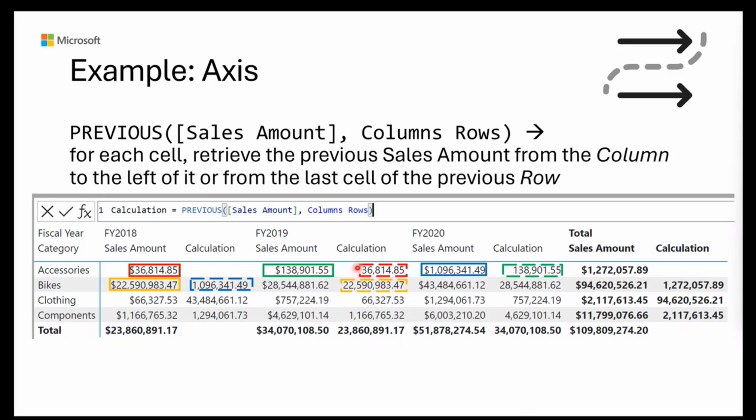Here, there's a column to the left of me, so I'm returning that result. Here, there's a column to the left of me, so I'm returning this result. This one, if I had just columns, would have been empty because there's no column to the left of me, but because I wrote columns, rows, I can now get the value from over here, the previous row. And then the yellow one just retrieves the value from the previous column. Arguably, these last two are not very common, but they are available for you to use in case you want them. For example, fiscal years and quarter numbers, 1, 2, 3, 4, make sense to do this kind of stuff with.